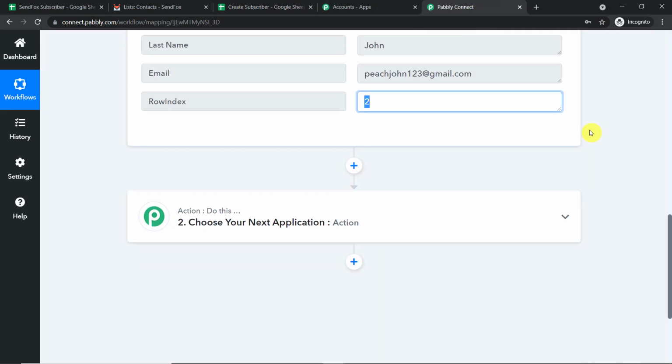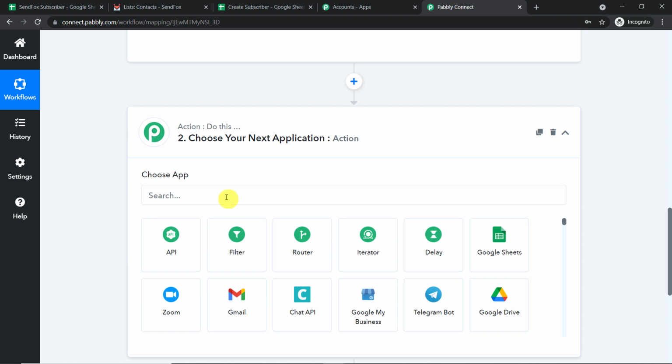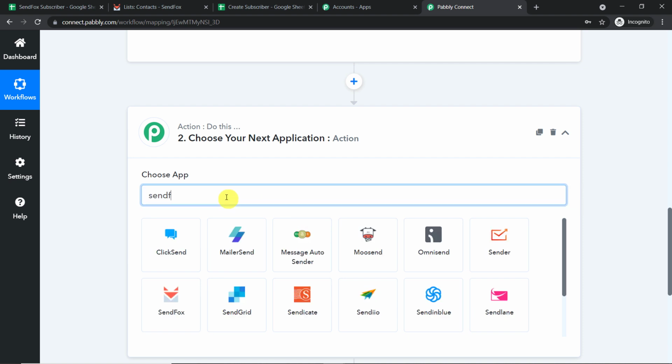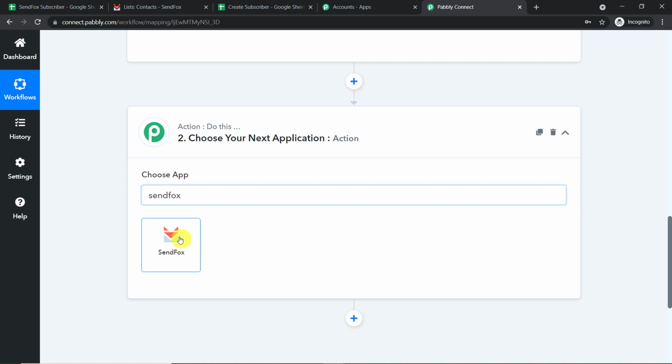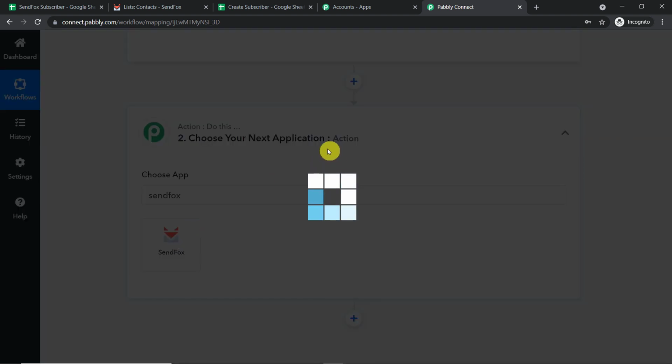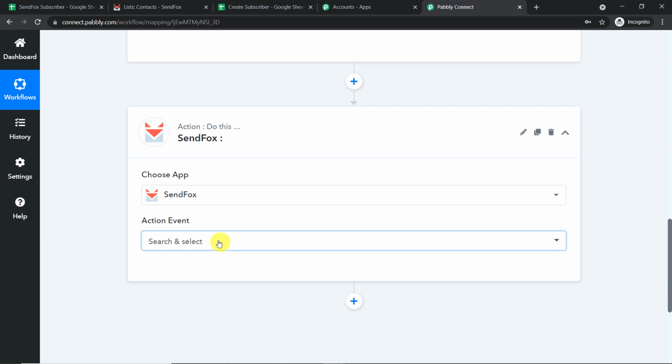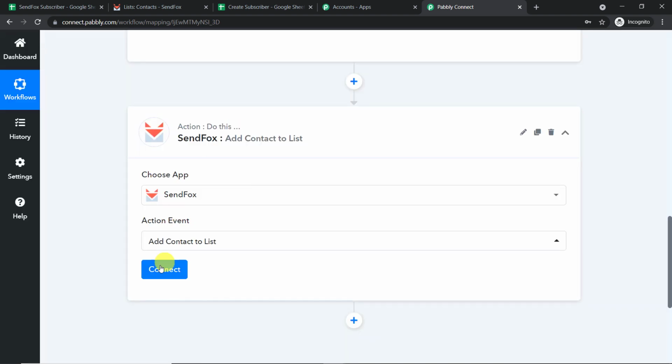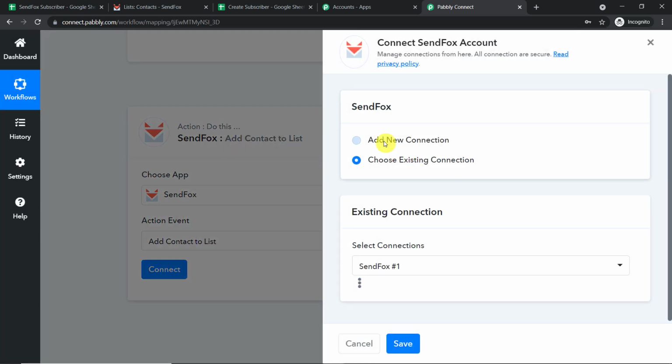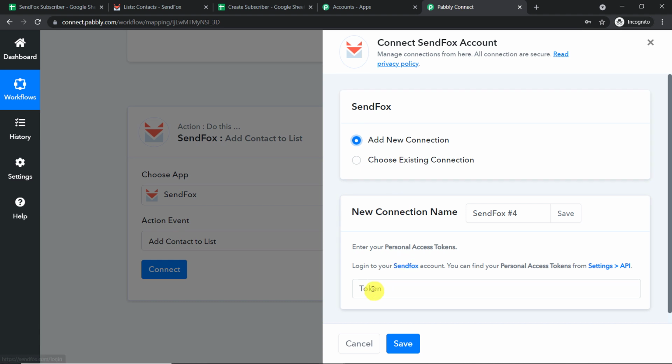Now using all these details, we are going to create a contact in SendFox. That is why we are going to select the choose app as SendFox in this action window. SendFox it is. Now in the action event, how about we make it add contact to a list, and simply click on connect. We are going with the new connection, and here we have to enter the token.